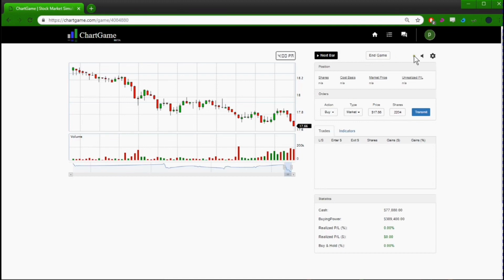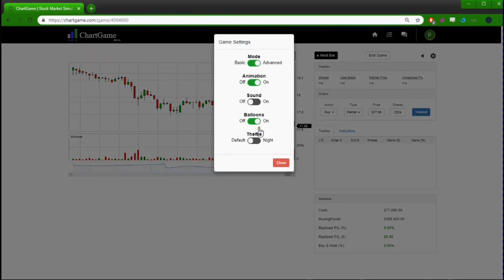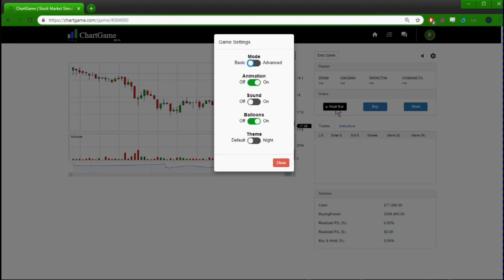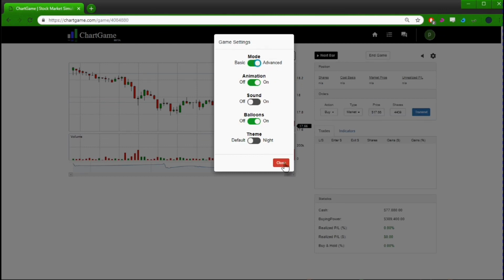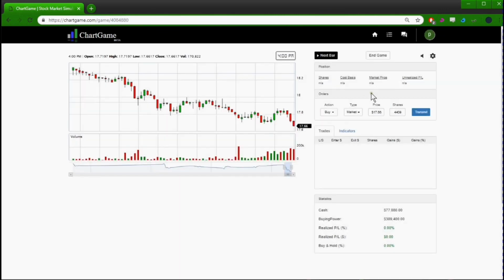What you can do is you can go to settings here, and I like to put on advanced mode so you can pick limit order and the price and shares that you want. But for basic, you just put buy or short and sell when you're in a position. But I don't like that. I'm going to go to advanced. It gives it more of a real feeling.